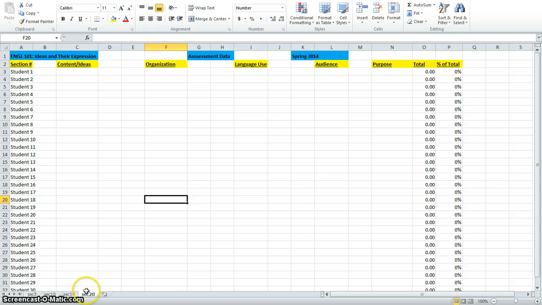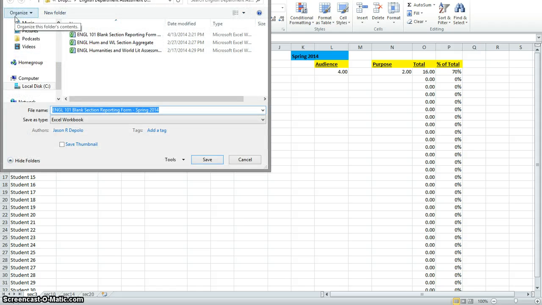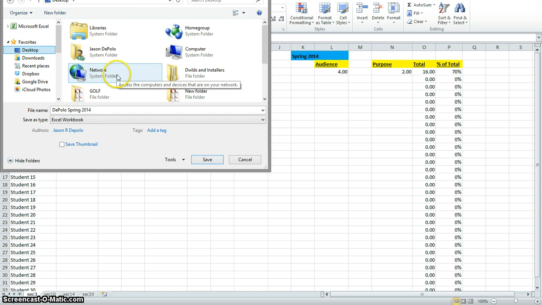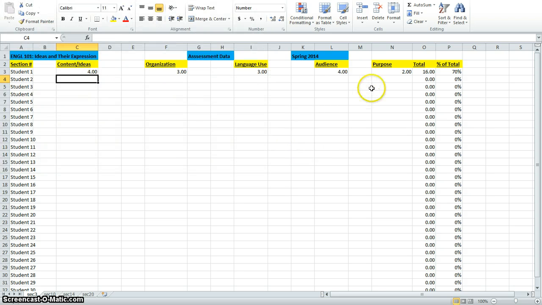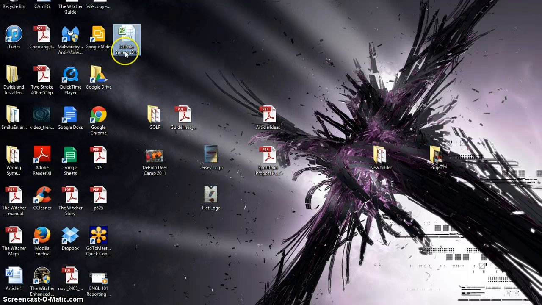Now, once all the data has been entered into the form, you need to save it. Click File, then click Save As. Name the file using your last name and spring 2014. So here I would type DiPolo space spring 2014. I recommend saving the file to your desktop so that it's easy to locate. Click Save and exit out of the spreadsheet. Once you do this, you will be able to locate the spreadsheet on your desktop for easy access.